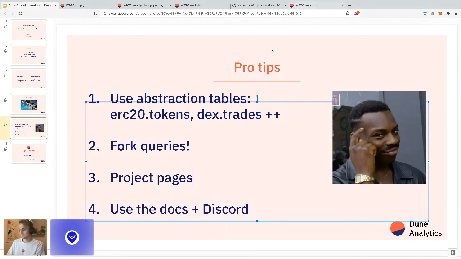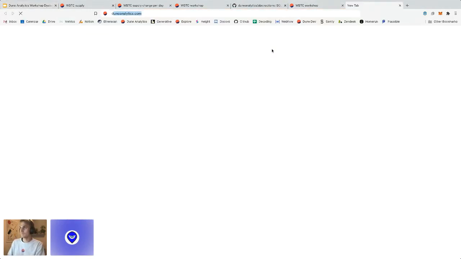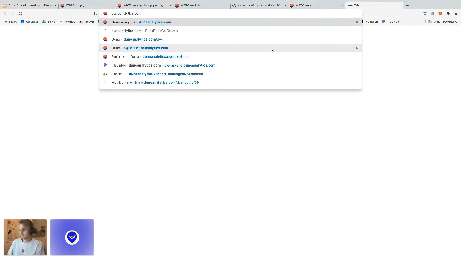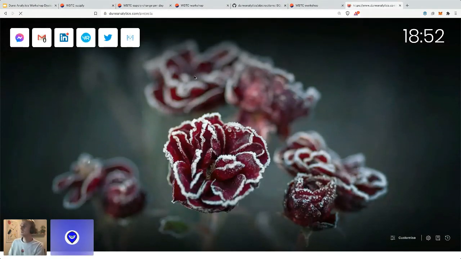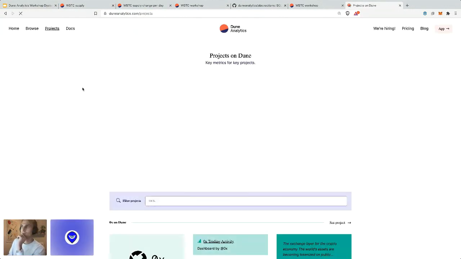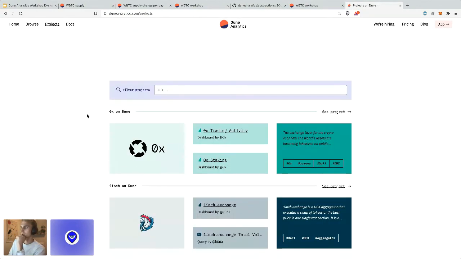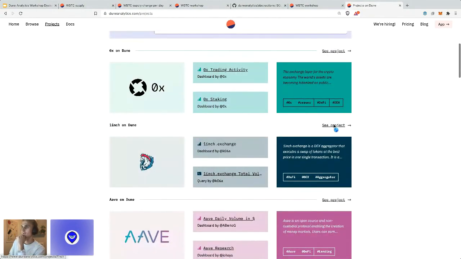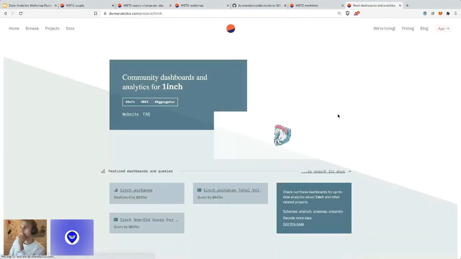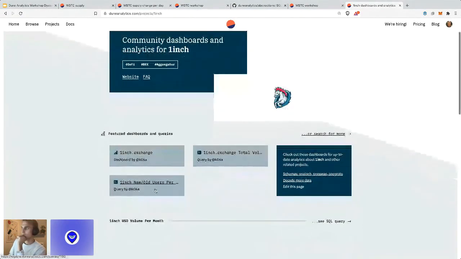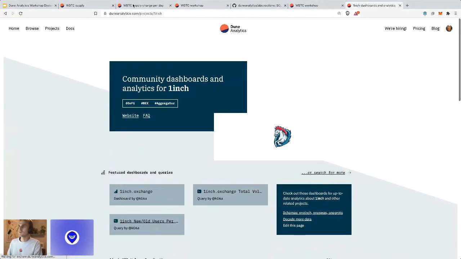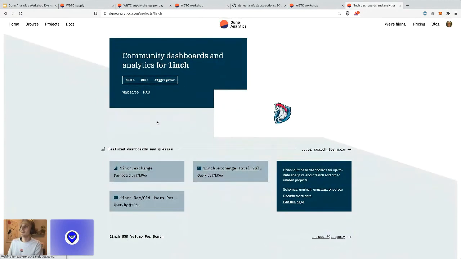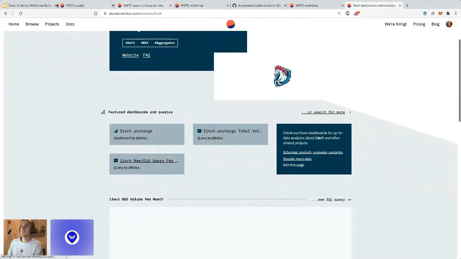We also have some project pages. So if you have interesting projects that you want to explore, they often have their own Dune page where you can find relevant docs and relevant dashboards. So if you look at one in share, you can see some key queries and dashboards. And all these pages are hosted in our public GitHub, so you can add your own. If you don't find the project you like, you can easily, with the markdown file, get yourself pulled into here.